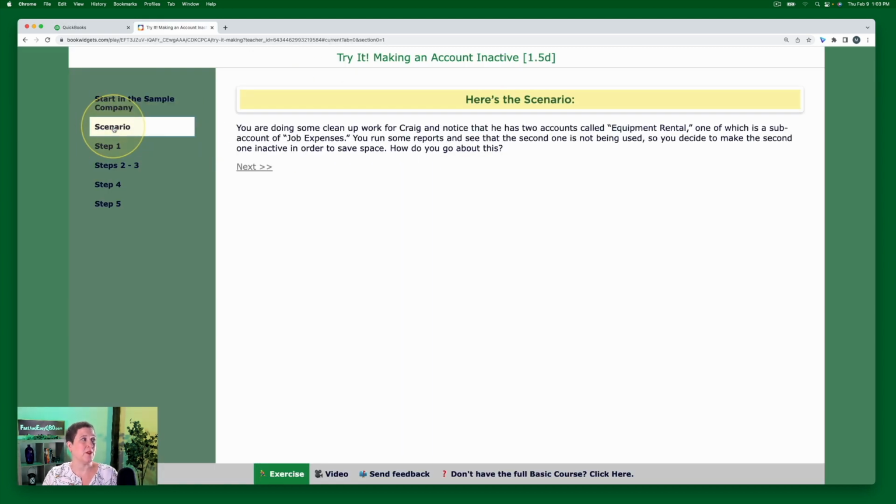And let's go ahead and read our scenario. So you are doing some cleanup work for Craig and notice that he has two accounts called equipment rental, one of which is a sub-account of job expenses. You run some reports and see that the second one is not being used, so you decide to make the second one inactive in order to save space. How do you go about this?